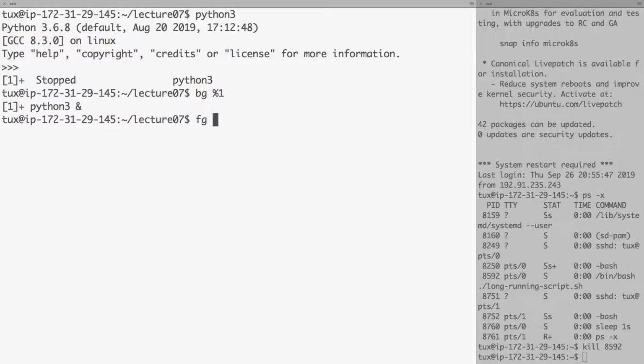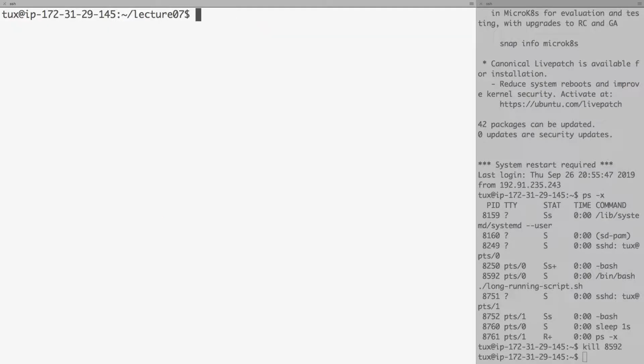Or if I want to bring it back into my foreground again, I just run foreground 1. That needs another enter. And now I'm back in my Python interpreter, so I can print some stuff and so on, right? And I could also end this process, and Python luckily understands Ctrl-D, which sends an end of file marker, and that would jump out of my Python process. So that's the way you could send processes back and forth.